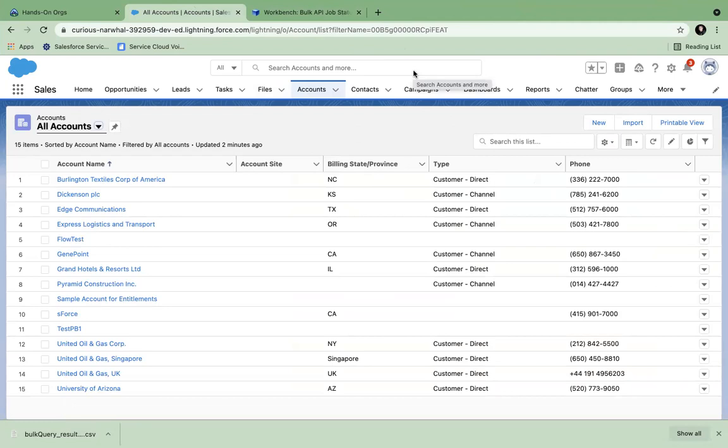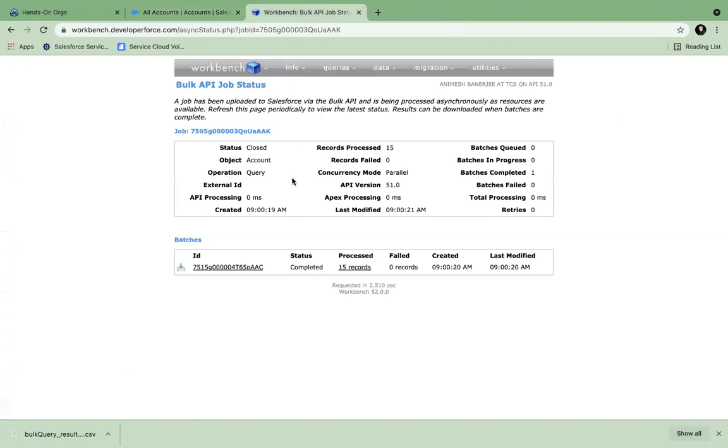Why will you need this? Because probably you are moving data from an existing, old CRM system to Salesforce. Then all these accounts have to be recreated in Salesforce. So you have to load the whole data into Salesforce. How will you load all your existing accounts into Salesforce? Yeah. So now let's see this.